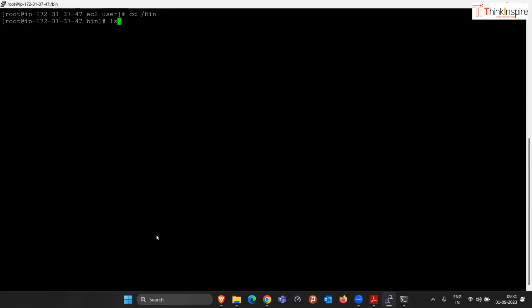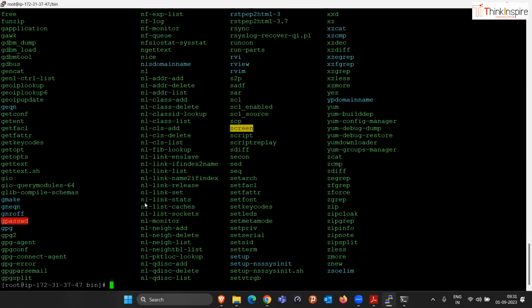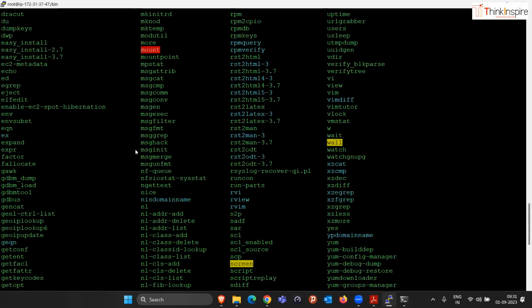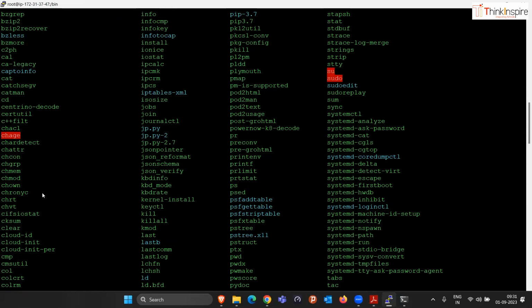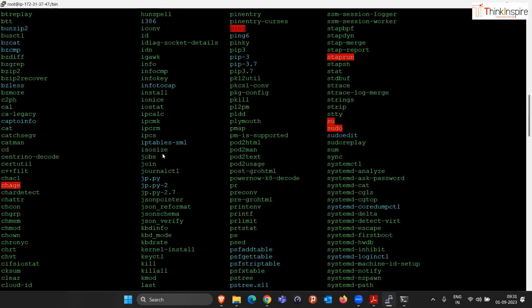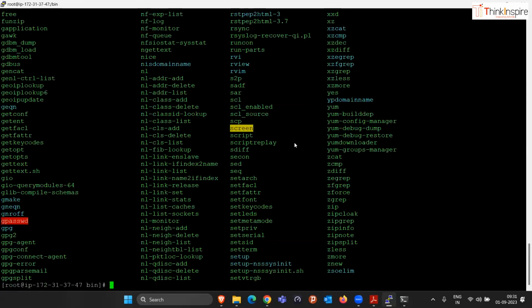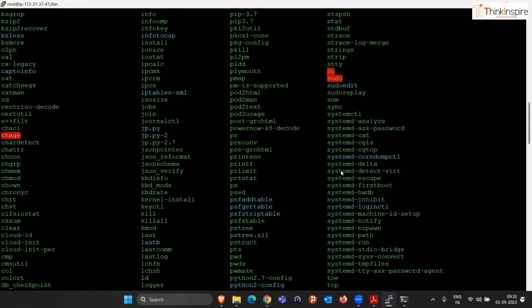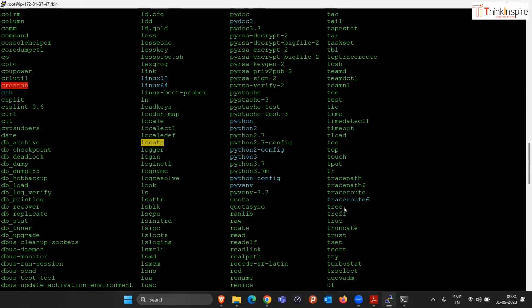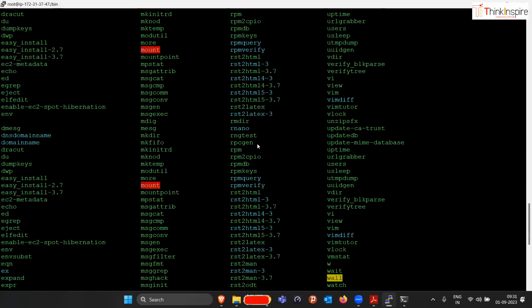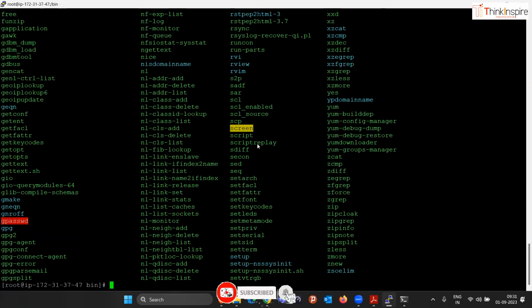cd /bin, then ls, and you'll see all these commands. From here only we are running the commands. If we are running the tree command, that means the tree command should be present here somewhere. Just see here, under the letter t, see, it is the tree command. That's why we are able to run it. Similarly, we are running the date command, and here it is present. The Python command is there, and that's why we are able to run the Python command. Whatever commands are present in the bin directory, only those can be run.